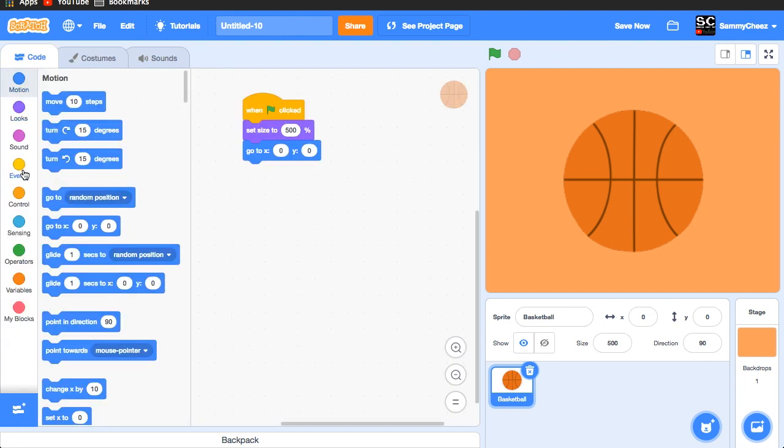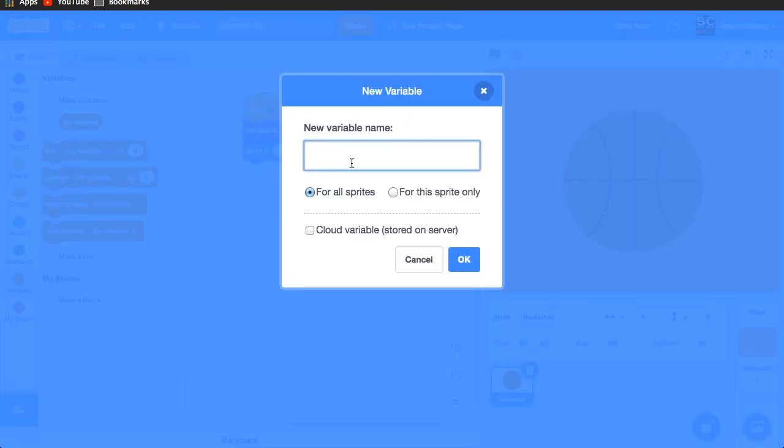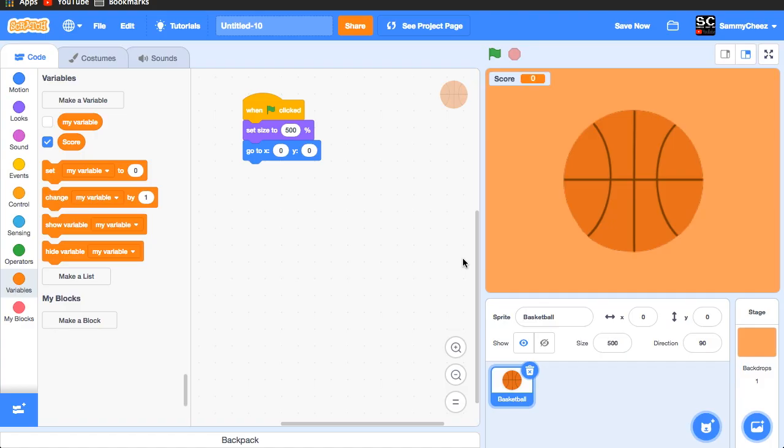Now this is actually really simple. So go to variables, make a variable, and now call this score. If you're going to make a game, like a cookie clicker, you can make it money or something. But score, and make it for all sprites. Now, as you can see, it's like this.